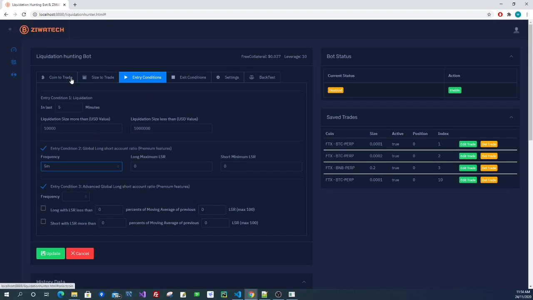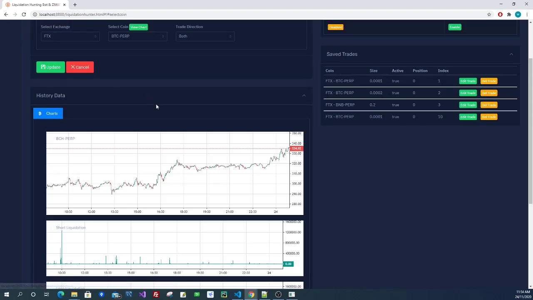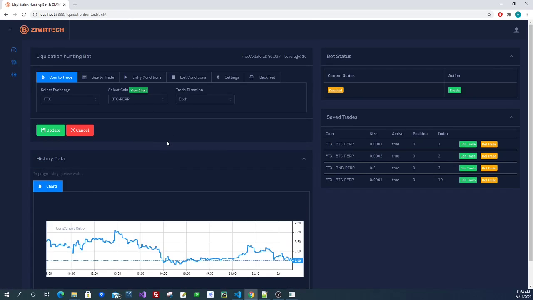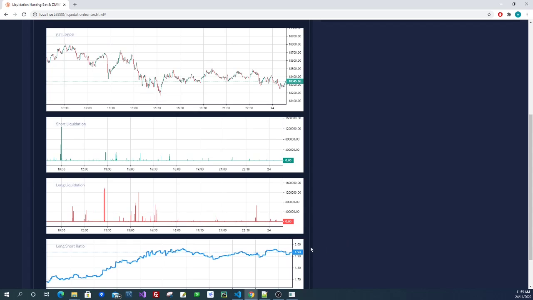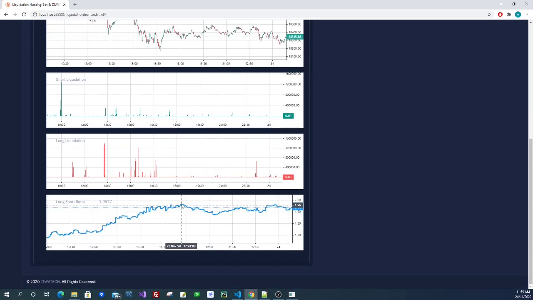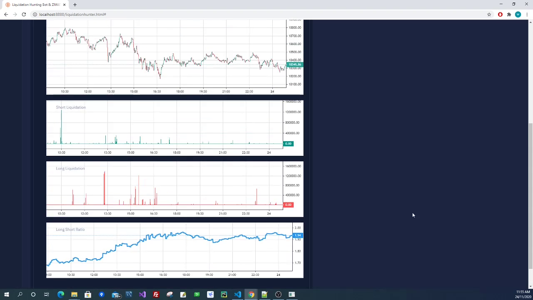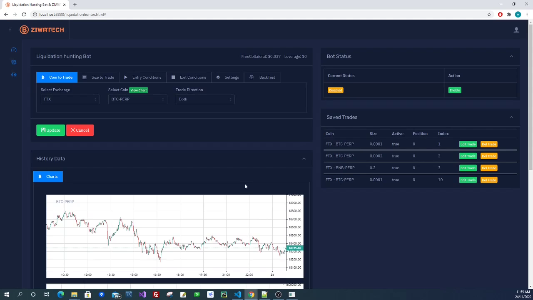Let me go back to view the chart first. Okay, so these are BTC perpetuals. You can see now the long short ratio is around 2. It's not percent, the ratio is 2 to 1. So if you reckon 1.9 is very high and you don't want to long at this point, you can set the absolute value of 1.9 here.